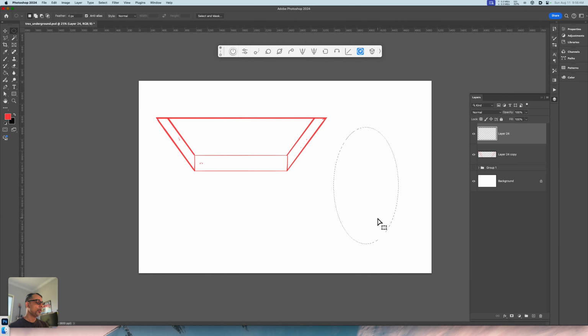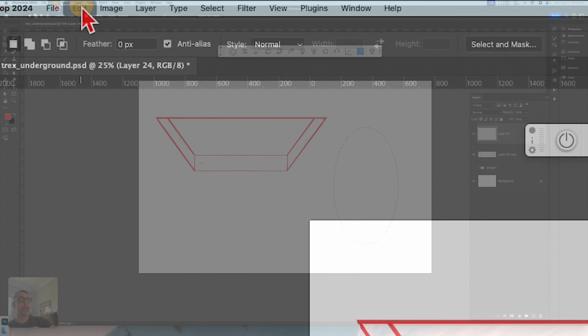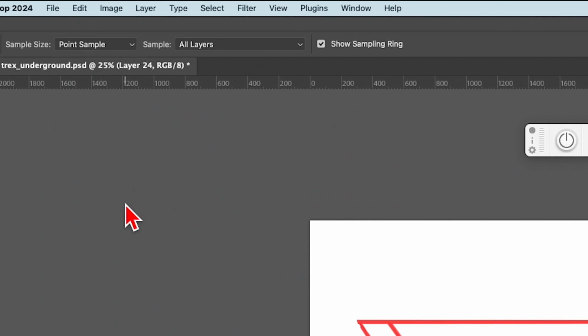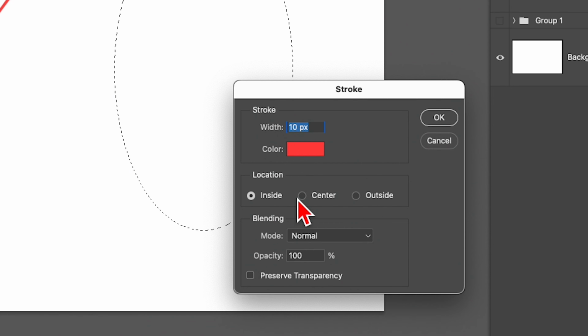and I'll make a new layer. I'll go up to Edit and choose Stroke. I'll give it some type of a number. I'm going to stick with 10 pixels. And then you can make the stroke on the inside, in the center, or on the outside. Really doesn't matter what you choose for the circle here. I'll stick with the default.